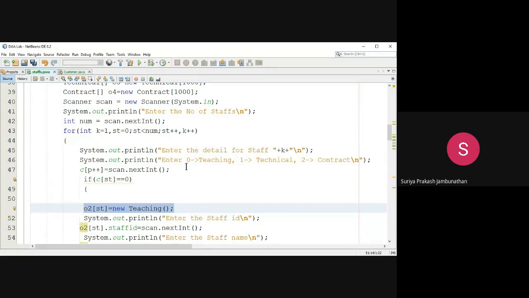Now we have to enter a number, whether 0, 1 or 2. This time we enter 1. The P value will be incremented, and it will now be 1. In C of 1, the value 1 will be stored. Now, C of 1 equal to 0: is the condition true or false? C of 1 equal to 0. False.